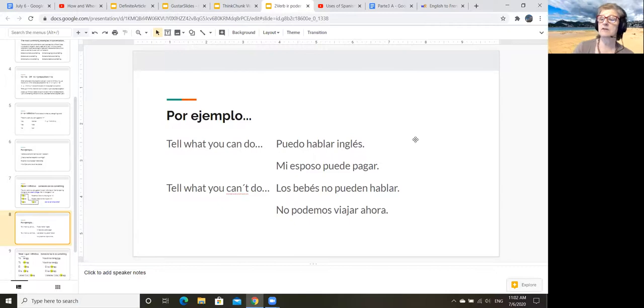We also use it to tell what you can't do. Sometimes you want people to know what you cannot do. Los bebés no pueden hablar. Babies can't talk. No podemos viajar ahora. We cannot travel now. So, two verbs together. We conjugate poder. We don't conjugate the second verb. It stays as an infinitive.